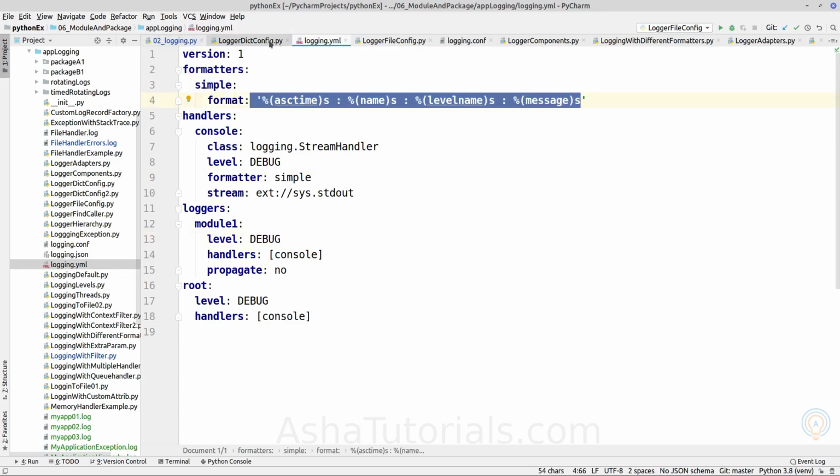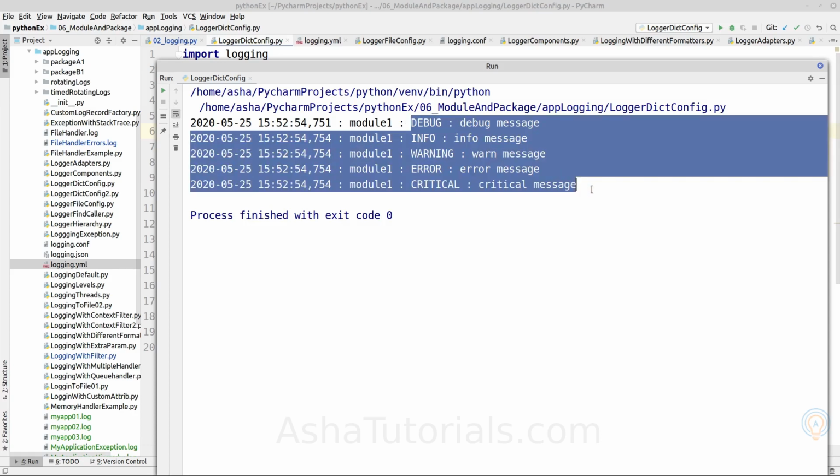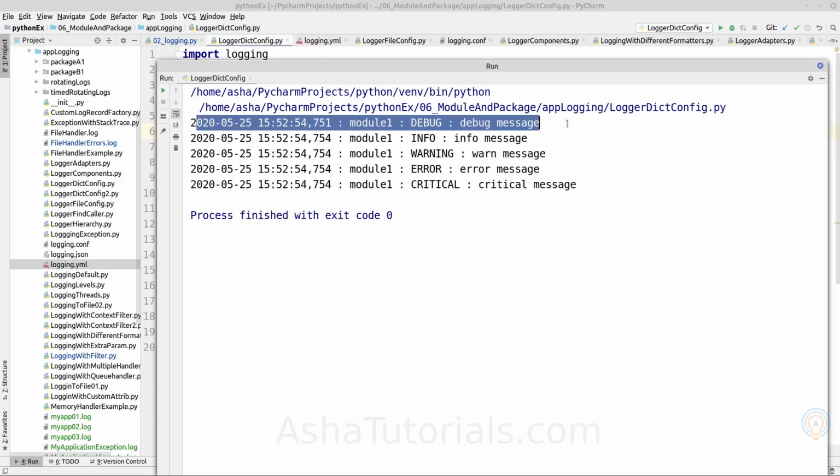So let's execute it. As we can see, it is using the logger module1, and this is the logger object of module1, with the hierarchy of message levels in the given format.